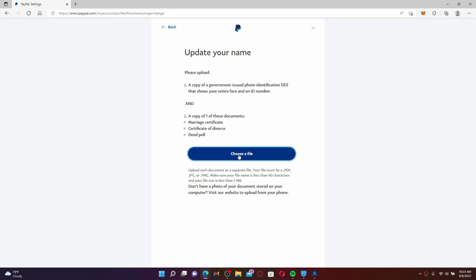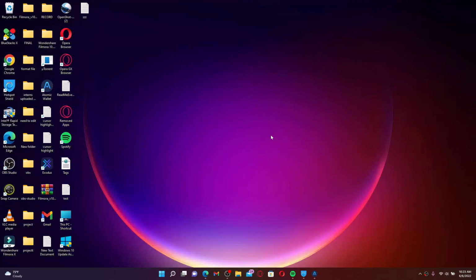On the next page, simply type in the username you'd like to change to, and that is how it can be done. I hope the tutorial was helpful to you.